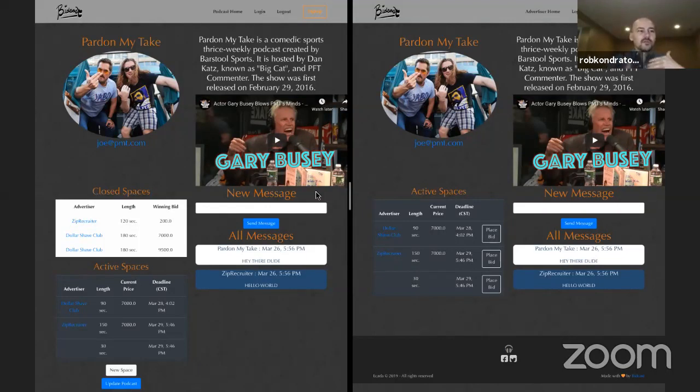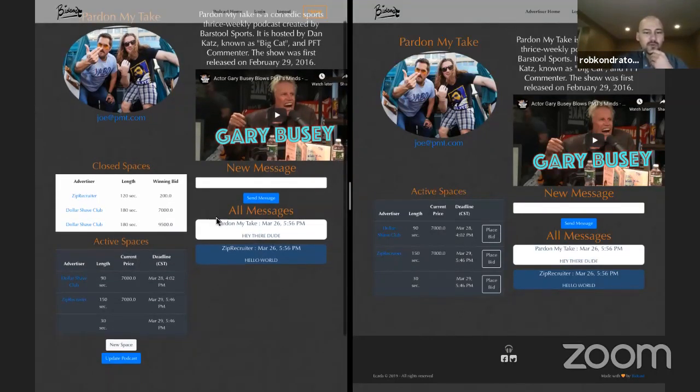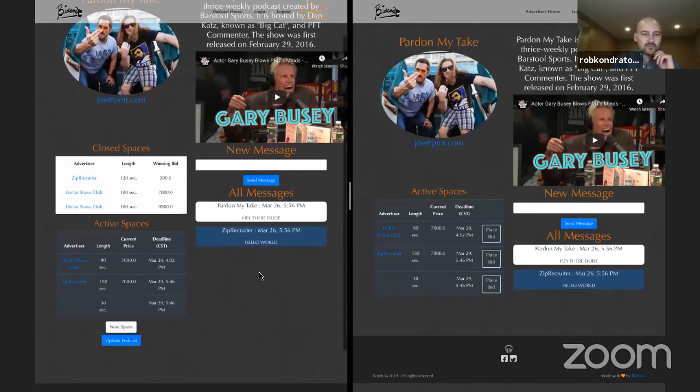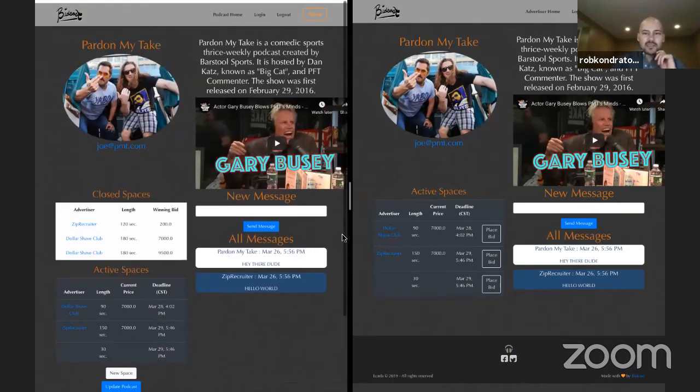And that's why I developed the app called Bidcast. Bidcast allows podcasts and advertisers to get connected through a bidding format. So podcasts can post their available ad spaces, and advertisers can place bids to be featured in that podcast. I do want to jump into this right away and show you some of the features and the point of the app.